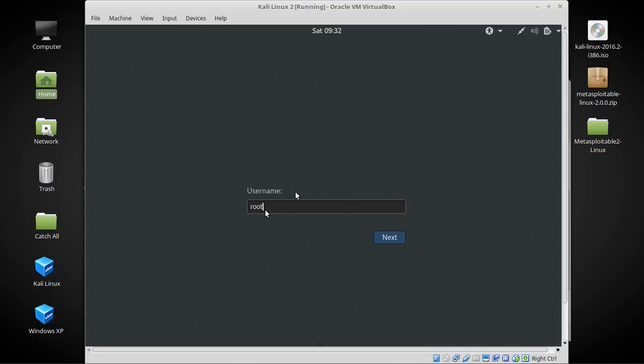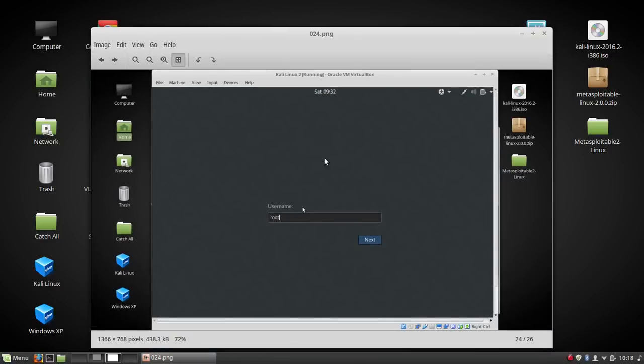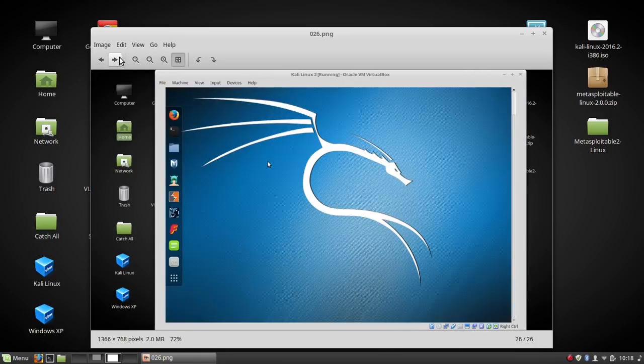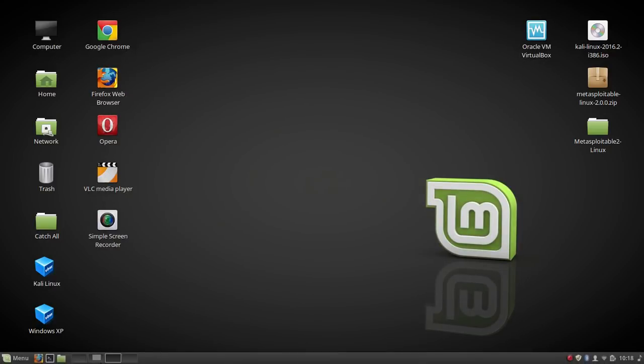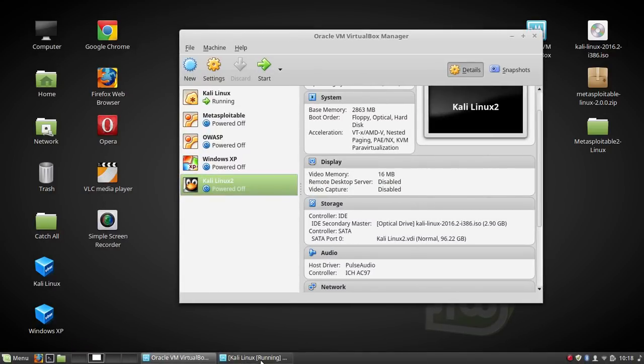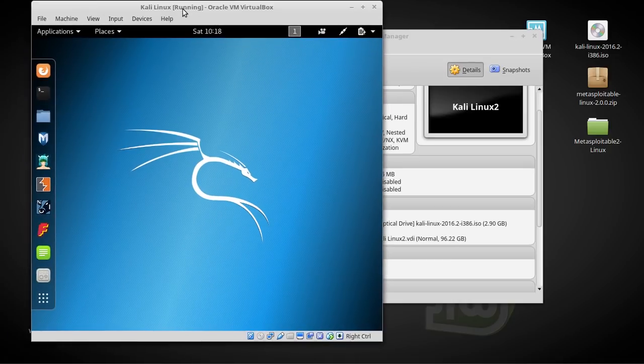Anyways, for right now just type root, because that is your default username, like I said. And then go to password. Type your password you supplied during the installation. And then you'll boot into Kali Linux. Just like that. Boot into Kali Linux. And give yourself a pat on the back. You just installed Kali Linux.